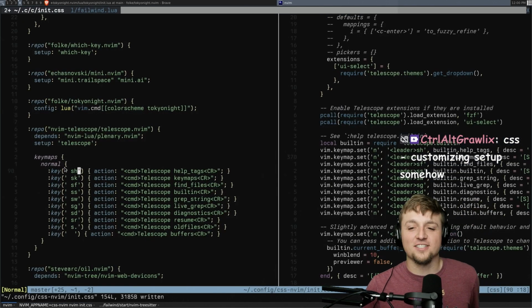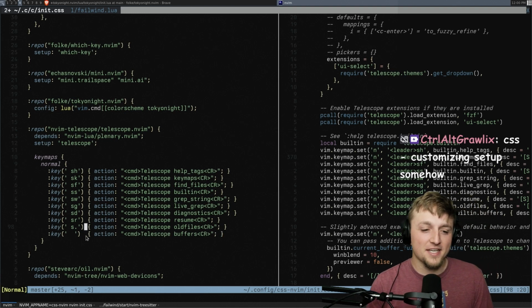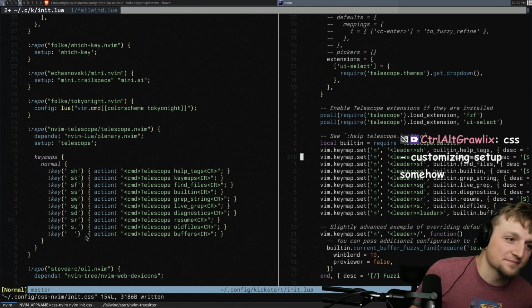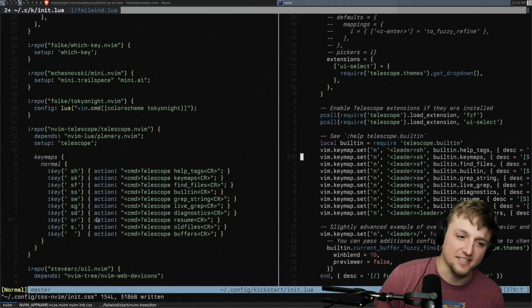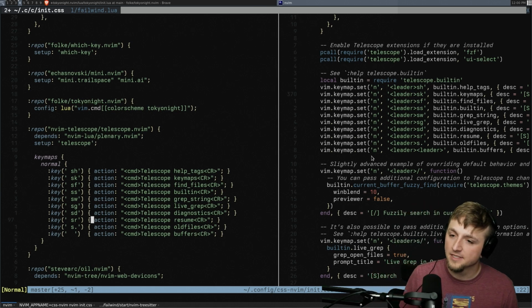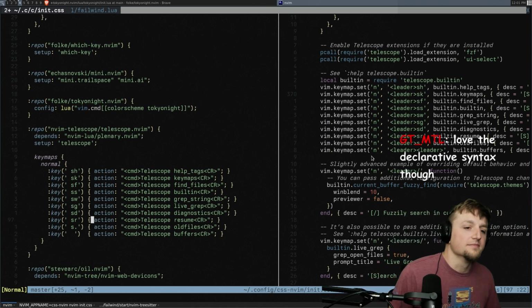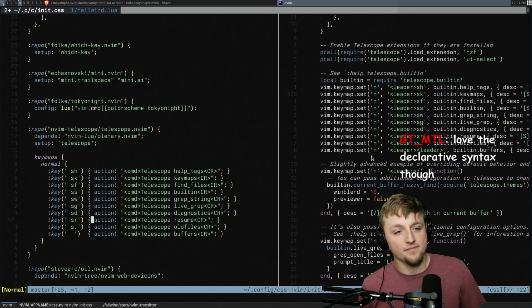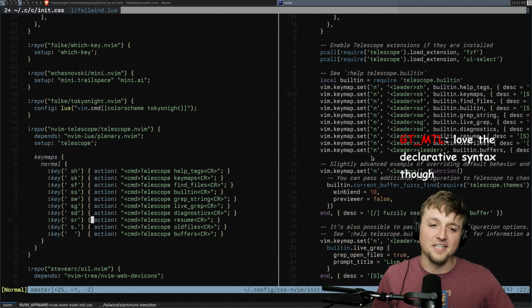Oh, look at it, it's so concise, chat. Customizing setup somehow. Exactly. Look at, here's your telescope key map, chat. It's actually working, which is just so goofy.